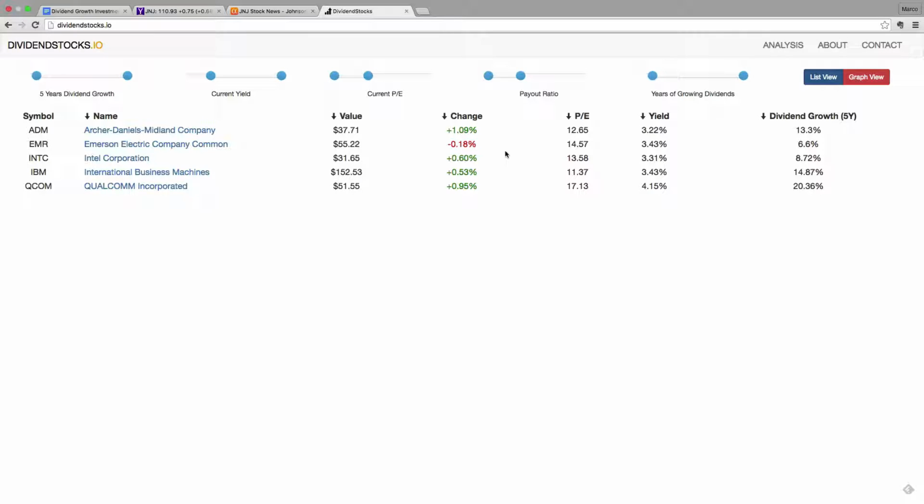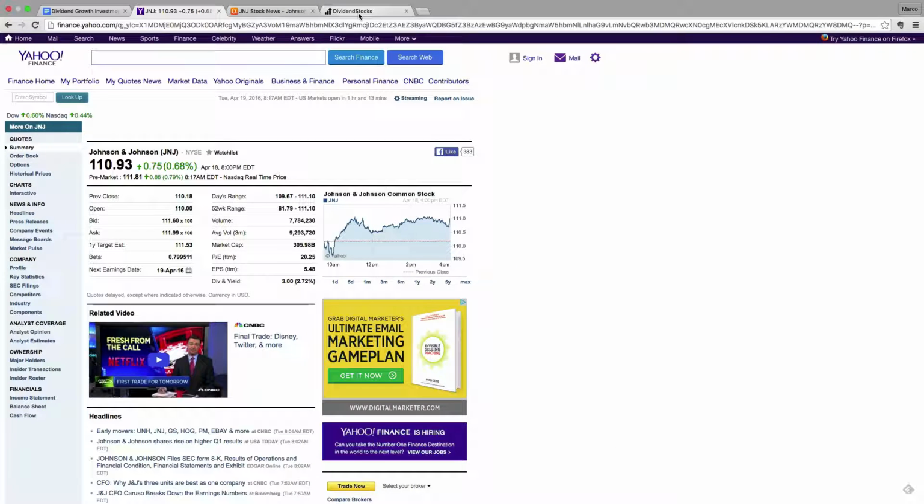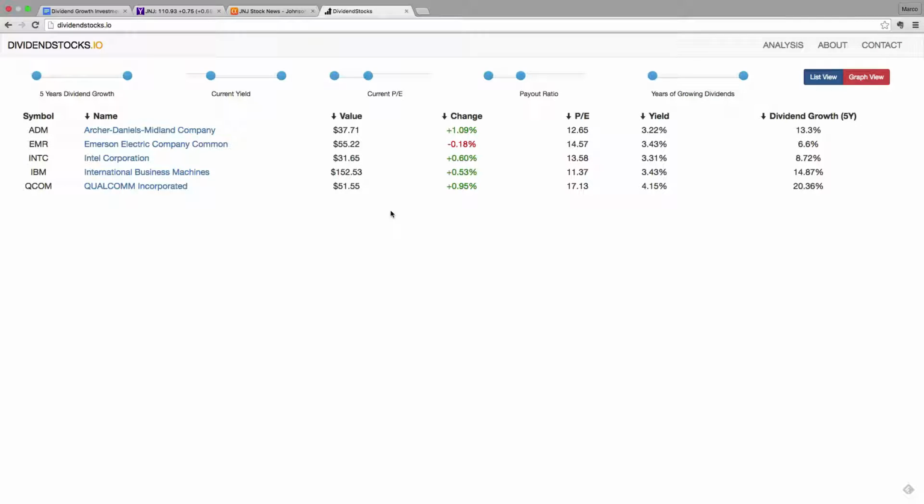So just as a summary, how do I select dividend paying stocks? Well, first you have to define your checklist. So what are your criteria? You can of course get my checklist and use it, and then use some tools, either some very big website like Seeking Alpha or Yahoo Finance, or use this tool that's completely free, dividendstocks.io, and you can just filter a lot of dividend paying stocks using these simple sliders here.